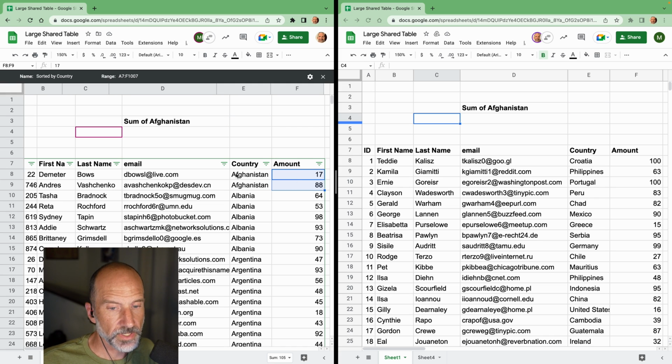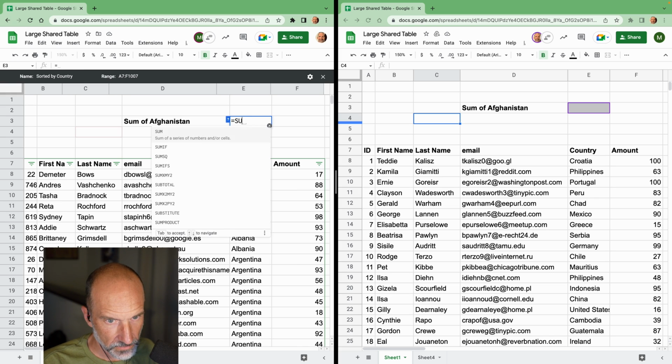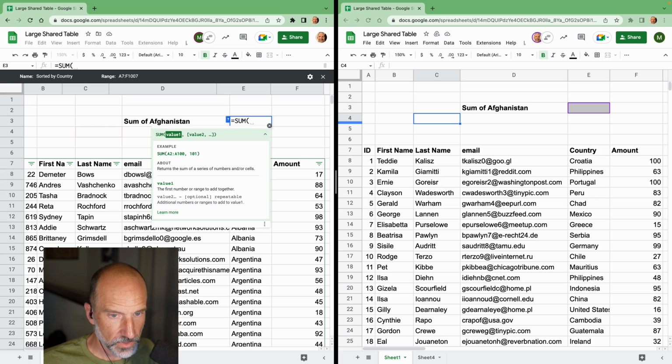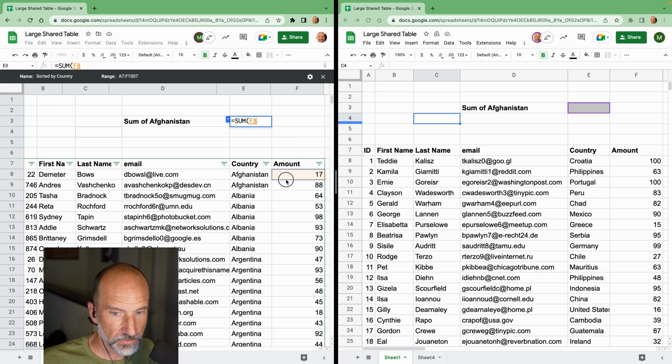There's the amounts associated with the people that live in Afghanistan. And an easy way to do it, that's not going to be very durable, as you'll see, is to say, hey, sum F8 through F9. So these row numbers stay the same, but the data moves in them. So you're going to see what's happening here.